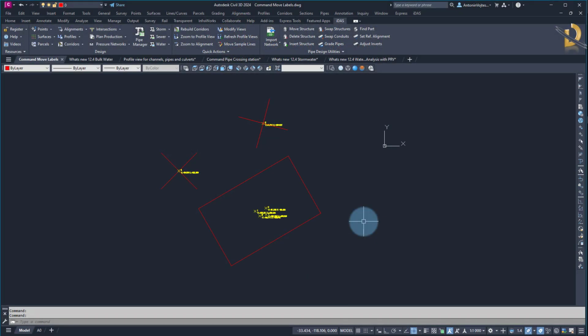In this video, I'll show you what's new in iDAS 12.4, but I will show only the new features. I won't show any updates or enhancements of the existing features. So these features I'm going to show right now are completely new features.